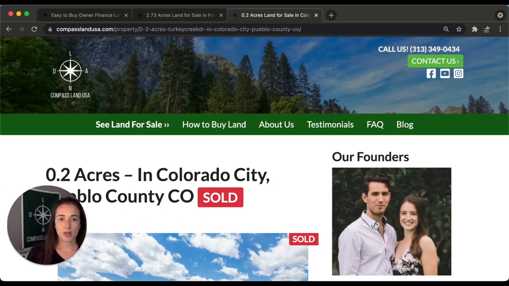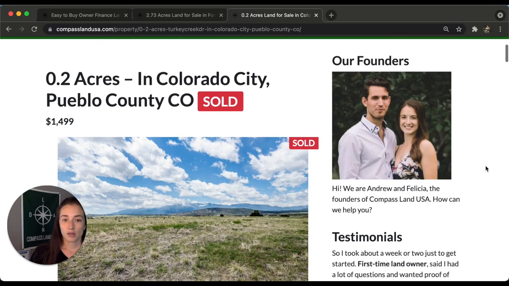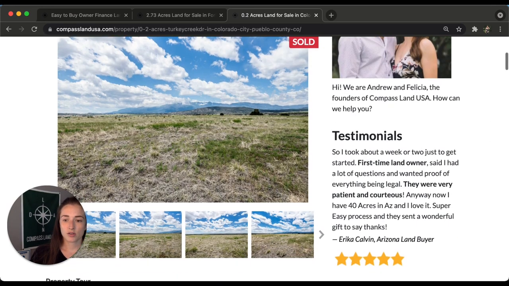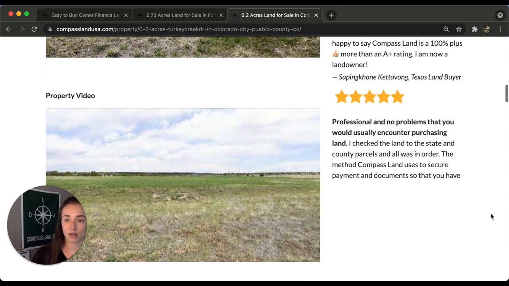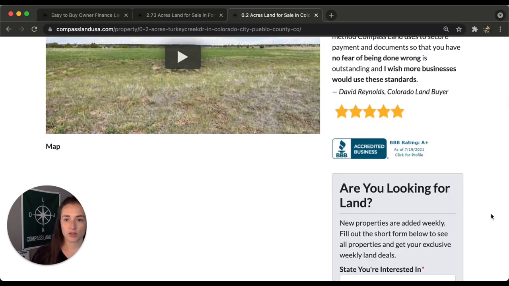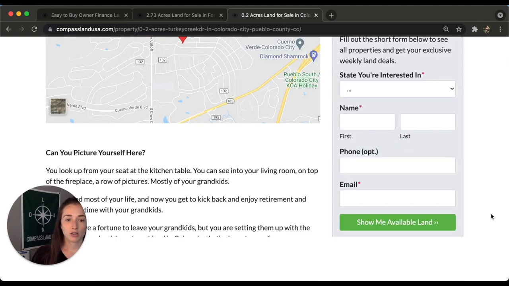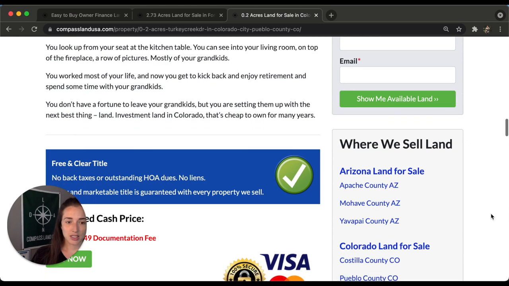And I'll bring up another property in Colorado. This one actually just sold as well, because I know in Southern Colorado, every area in Colorado is different, right? They're not all going to allow camping. They're not all going to allow RVing. So this one's in a different county in Colorado. That other one was in Costilla County. This one's in Pueblo County. So let's go back down to the details.